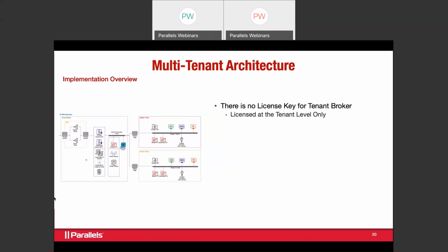The production pieces, right, the actual farms themselves, those do have licenses. That's where you would put your license key or your SPLA key or whatever at that level. But no key needs to go into the tenant broker level. Okay. The tenants can be separate RAS farms, so they could be completely independent and have nothing to do with each other. You also could have them be separate RAS sites if you get into the site infrastructure, if you remember about that, right? So they can be separate sites as well.